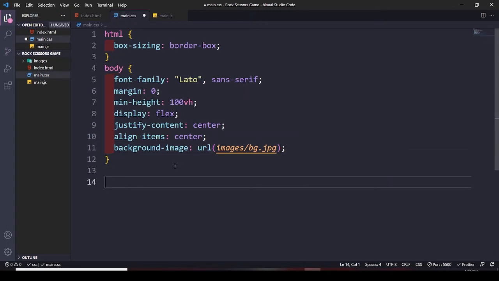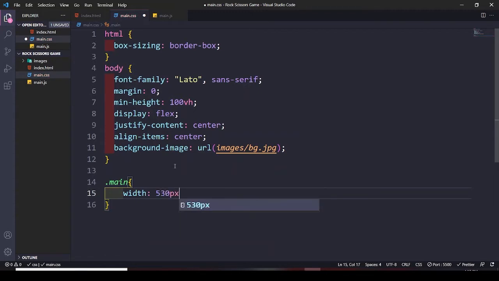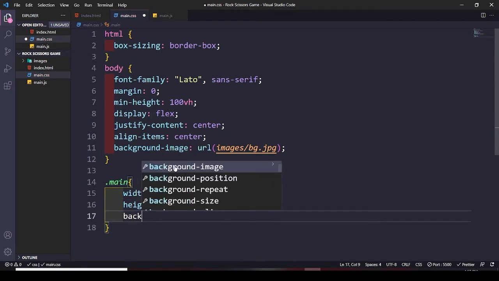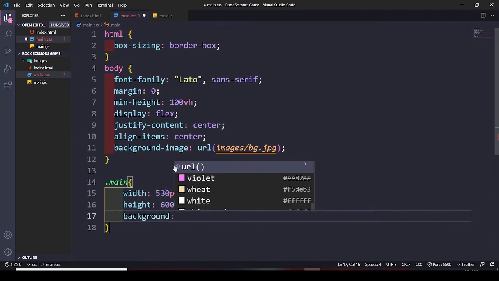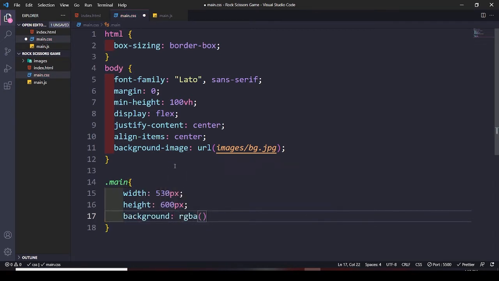Now let's work with our main class. So the main has a width of 530 pixels. Let's go with the height. Height is gonna be 600 pixels. Background is gonna be RGBA 3463 0.5 for the opacity.